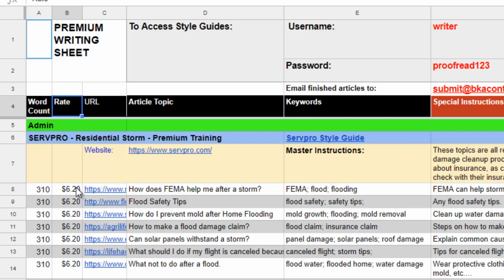We tell you that right up front before you even select it, so that you know exactly how much you're going to be paid for writing that piece of content and doing it at the standards that we've asked for to make it acceptable. The next column is the URL column. The URL column is typically the column where there's reference information for you to use to help you to write the content.